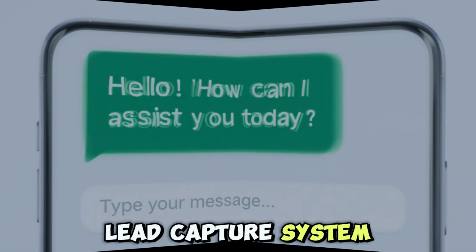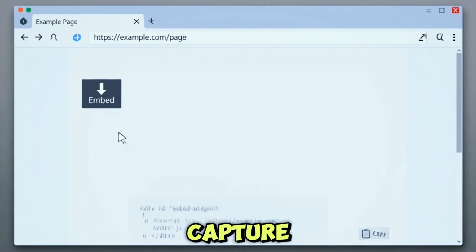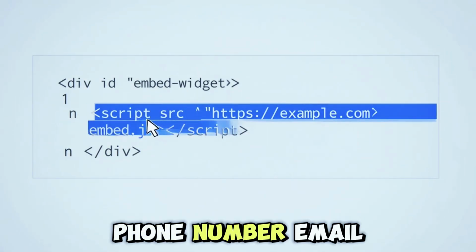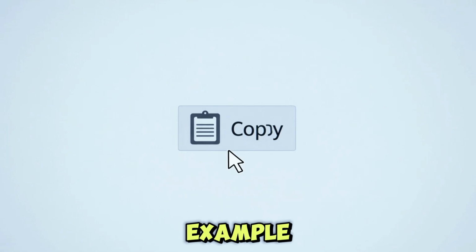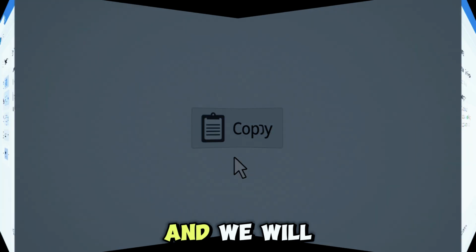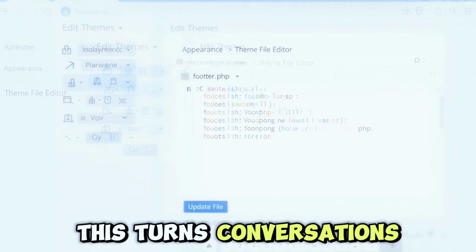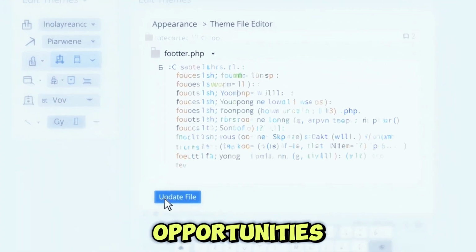Lead capture system. Now add lead capture. Train your chatbot to ask for name, phone number, email. Example. Please share your number and we will contact you shortly. This turns conversations into real business opportunities.